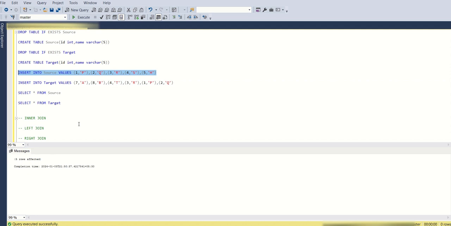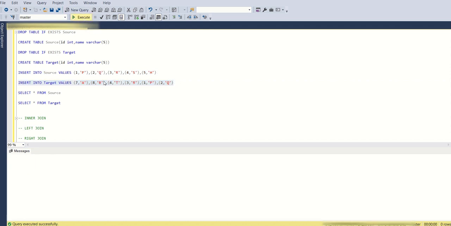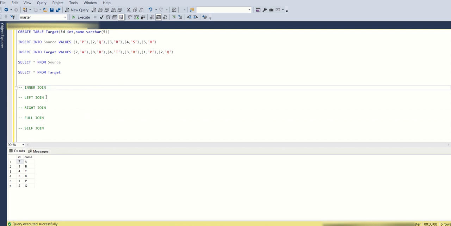So we have inserted 5 rows into source table and 6 rows into target table. And let's see what the tables contain. So source table contains 5 rows as we inserted, and target table contains 6 rows as we inserted. And there are 5 types of joins available. One is inner join, left join, right join, full join, and self join. Left join, right join, and full join, these three joins fall under outer join category.